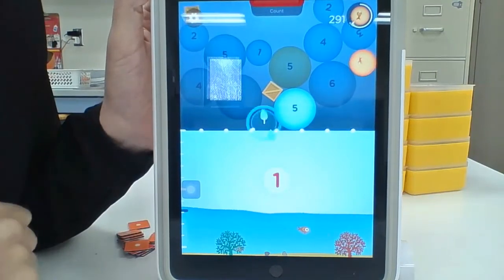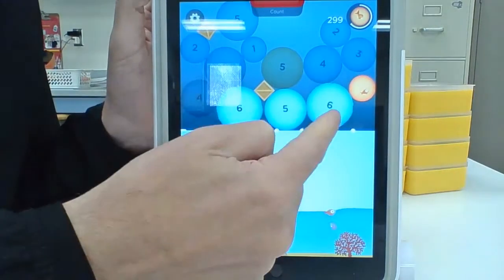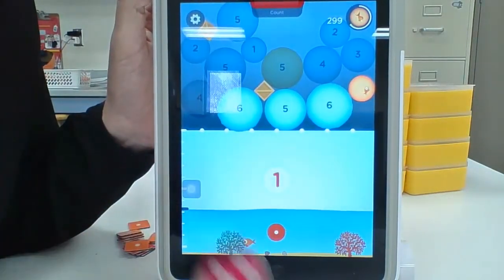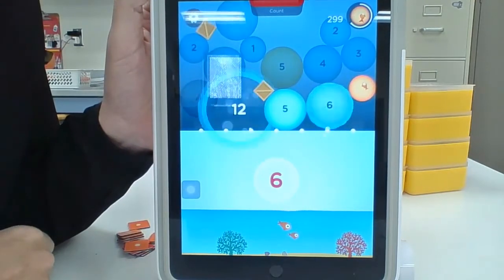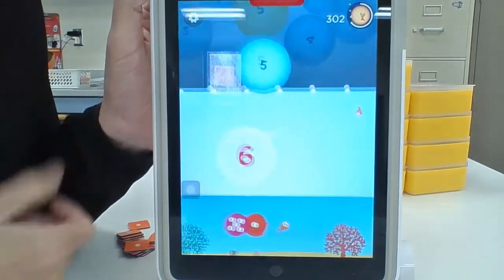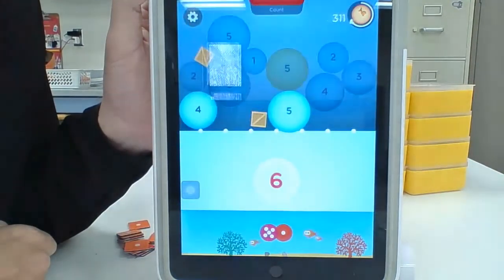So all the 1s on the bottom will pop. And it did get a combination here, which is good. So a 6, so I'm going to add a 5 back. 1 plus 5 is 6. So that water did not get added to my tank. I did get a fish that gives me points.